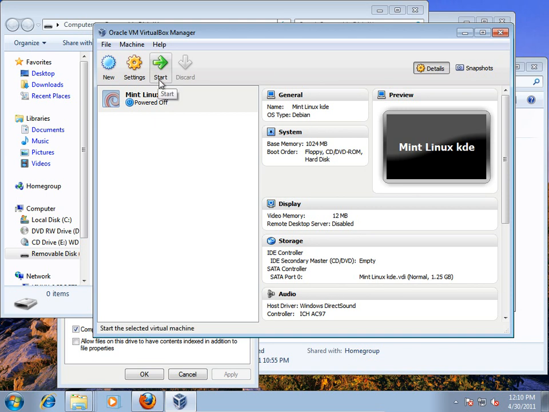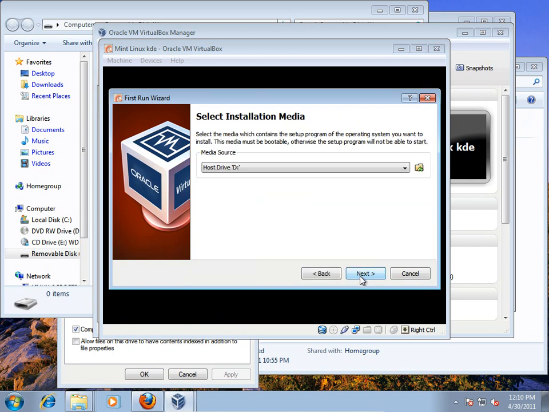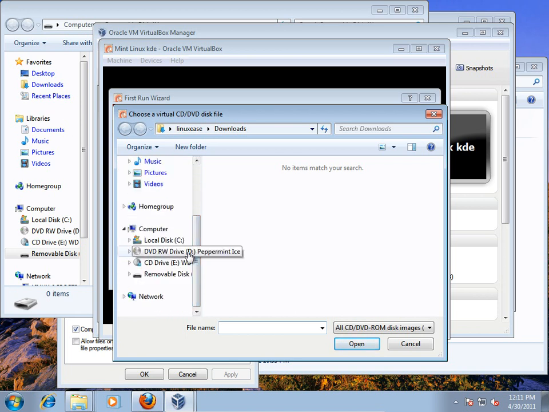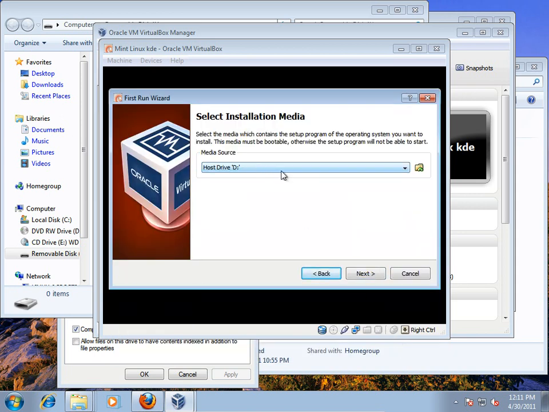Actually, you'll start it once you're finished installing it. You'll have to find the actual CD drive. It is D, so that is the host drive.